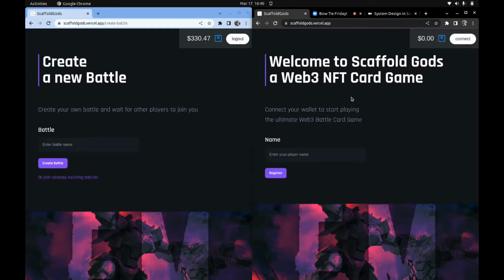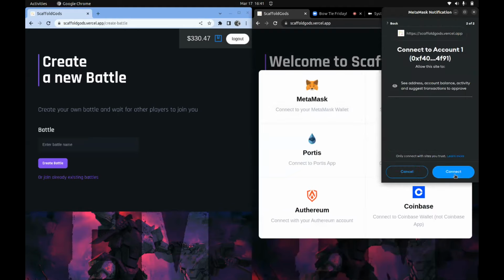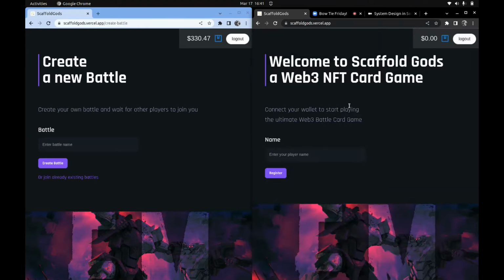So, I saw the game somewhere, so I decided to rebuild it on Scaffold-Eth. That's the old Scaffold-Eth, not Scaffold-Eth 2. So just a basic card game. You just have to connect. There are so many issues with the game. You register here.